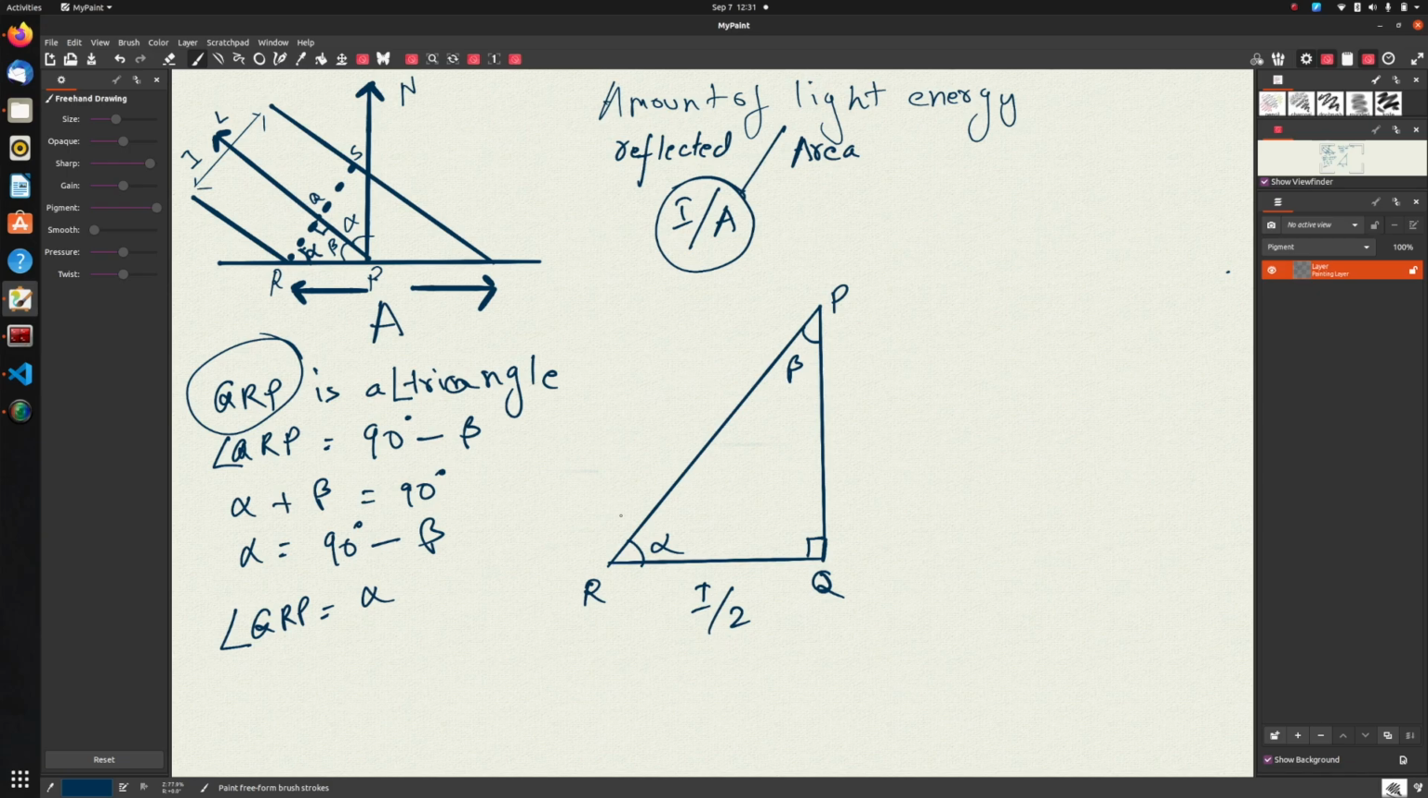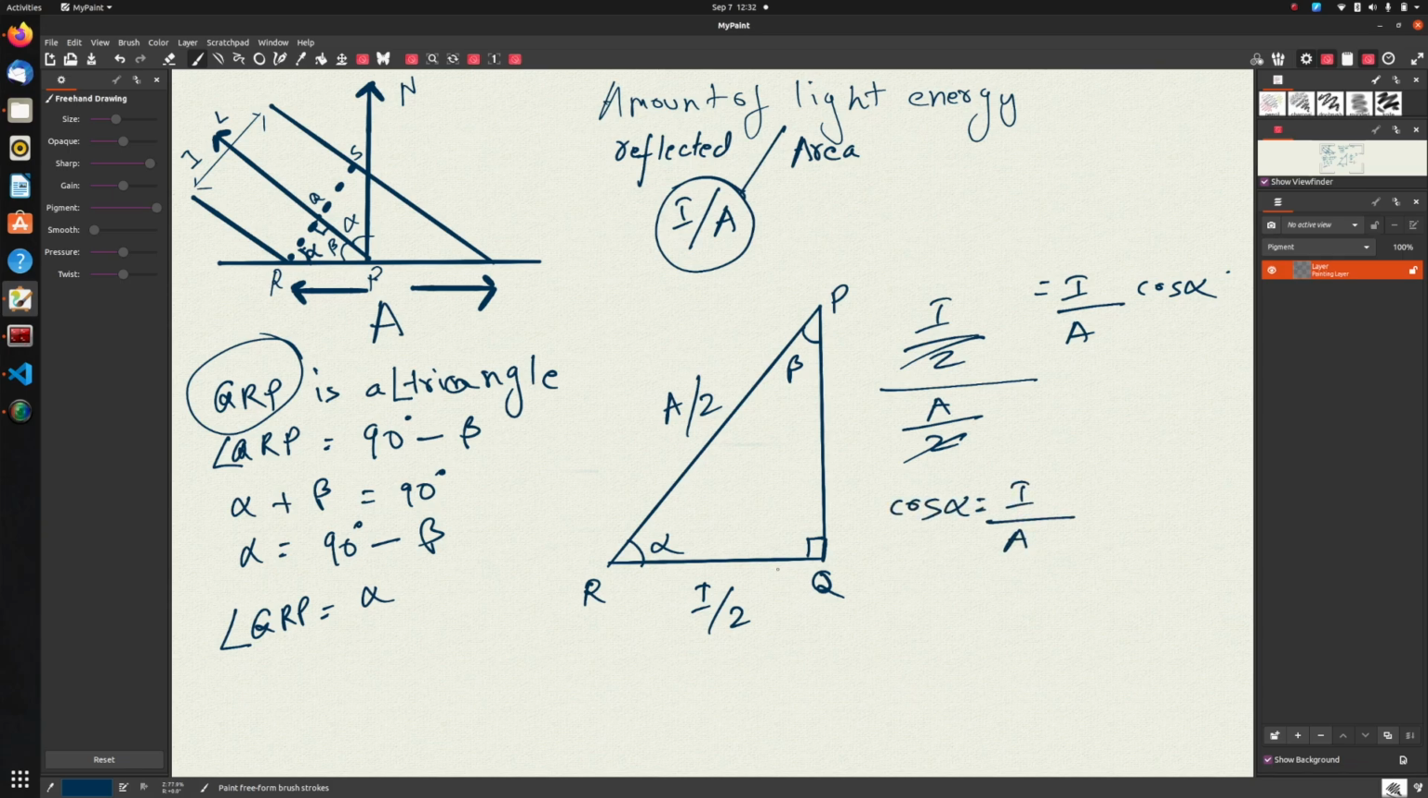And now, what is RP, the hypotenuse? RP is nothing but half of area, A by 2. So if we take the ratio of base by hypotenuse, that is I by 2 divided by A by 2, the 2 and 2 cancel. So I by A is base by hypotenuse, which is nothing but cos of alpha. In other words, cos of alpha is I by A. Now alpha is the angle that the incident light is making with the surface normal, right?